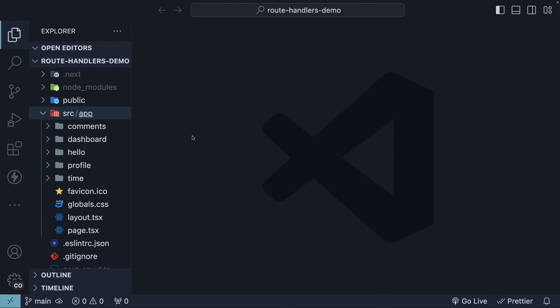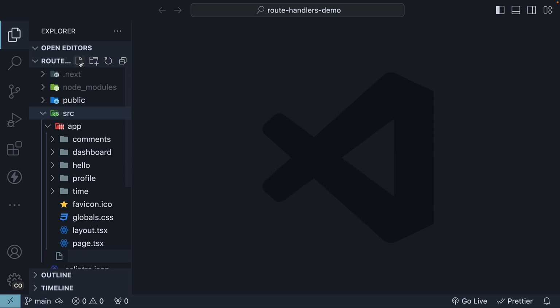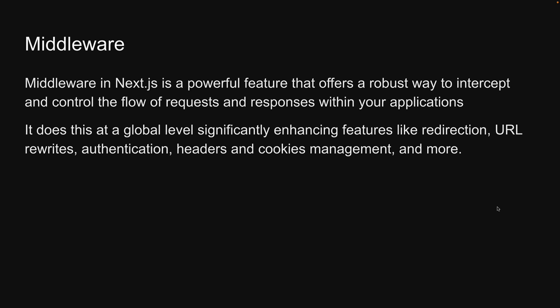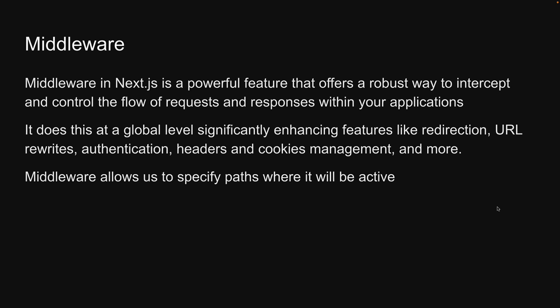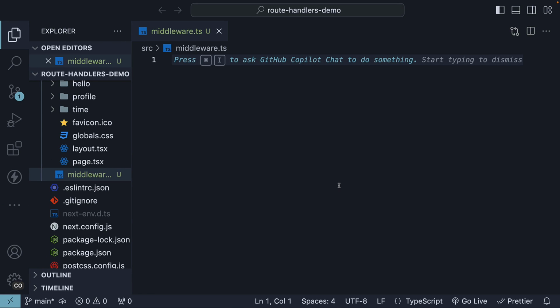To create middleware in Next.js, start by adding a middleware.js or .ts file in the source folder. Now, middleware allows us to specify paths where it will be active. And there are two main approaches: custom matcher config and conditional statements. We will explore both using redirection as an example. Imagine a scenario where navigating to /profile should redirect the user to the home page. Here is how we can achieve this.